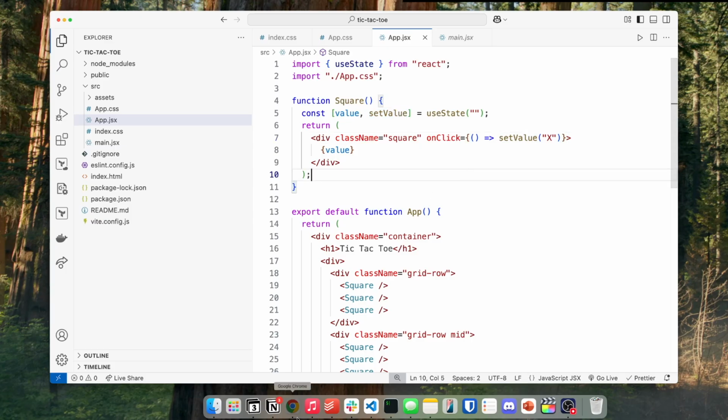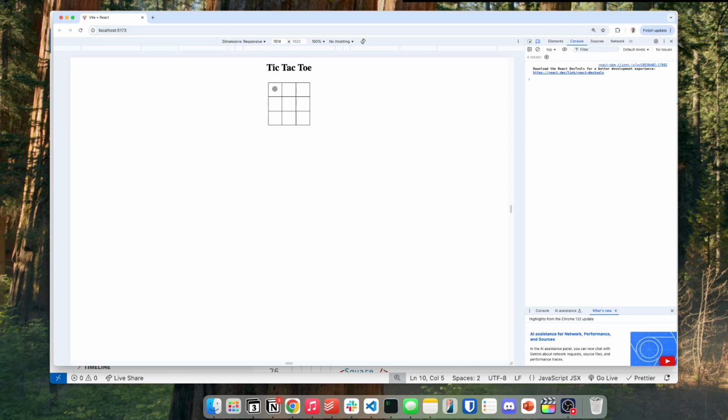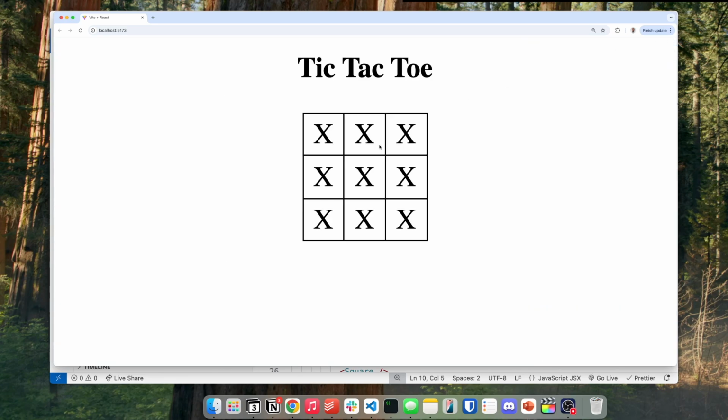So yeah, let's go back here, and now when we click, you'll see that our application is marking each box with an X. That's pretty cool, right? Now the next thing we want to do is we do not want to mark every square with an X. We want to alternate between an X and an O.